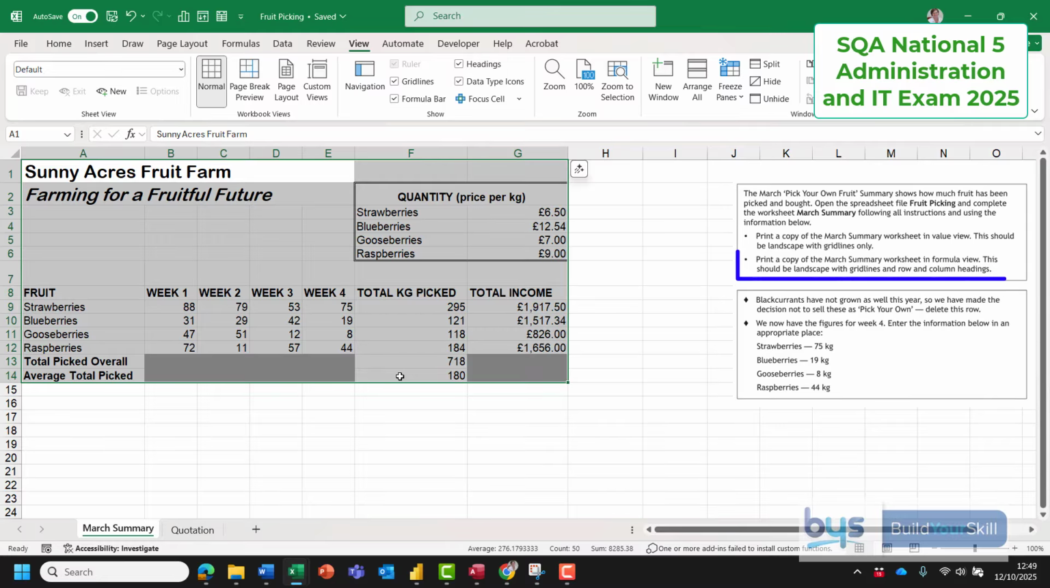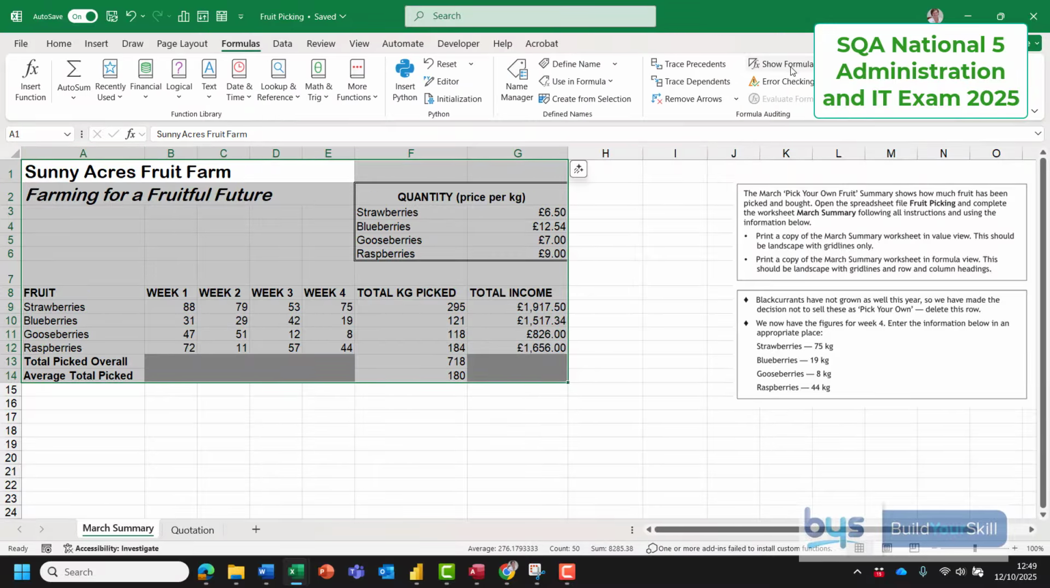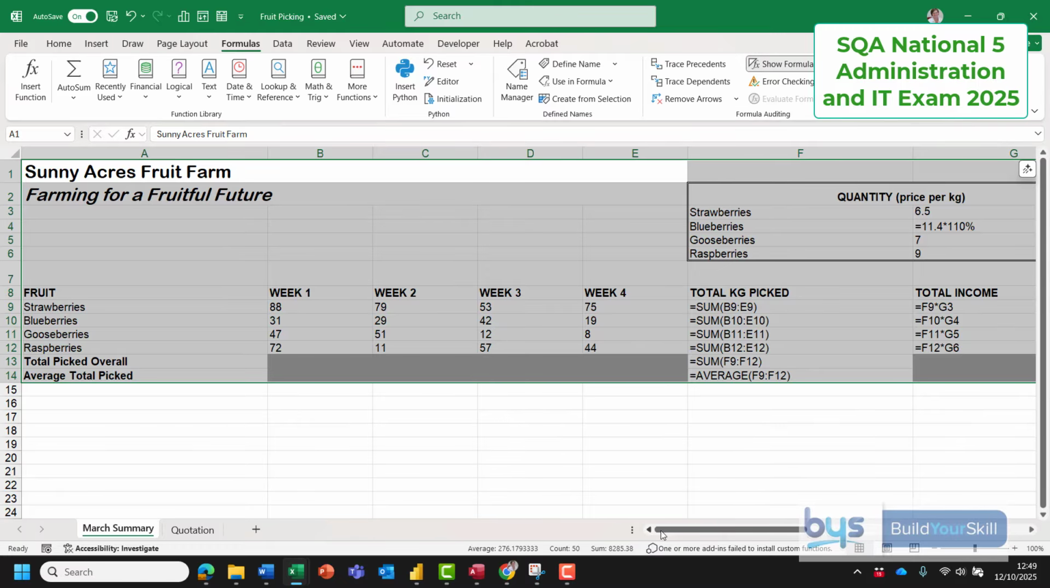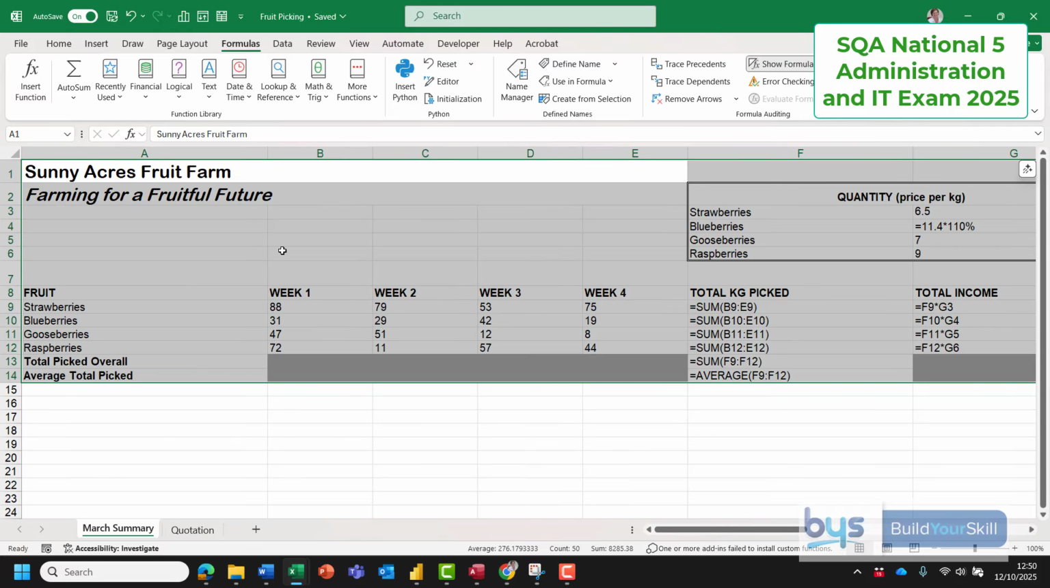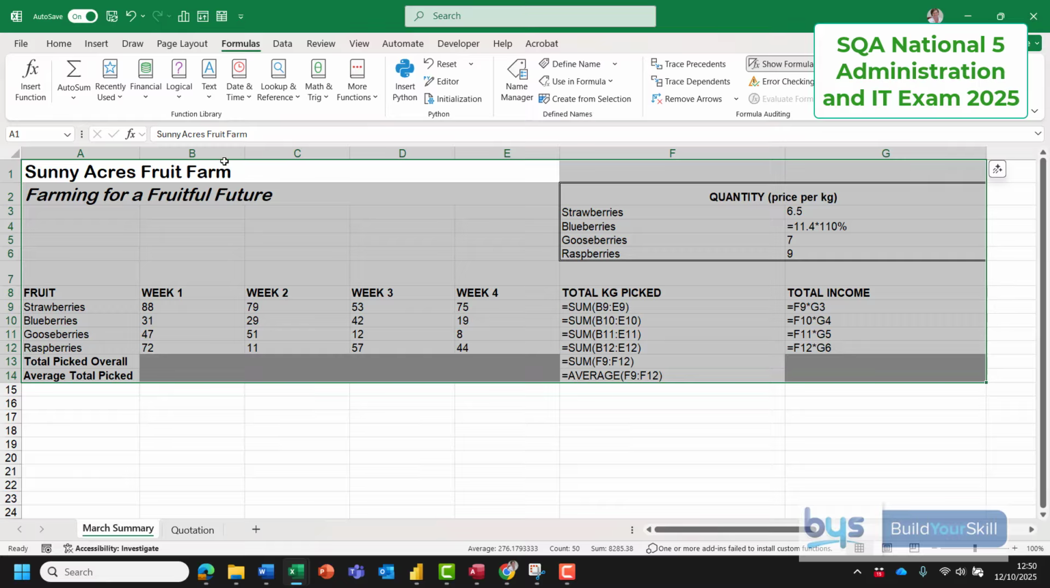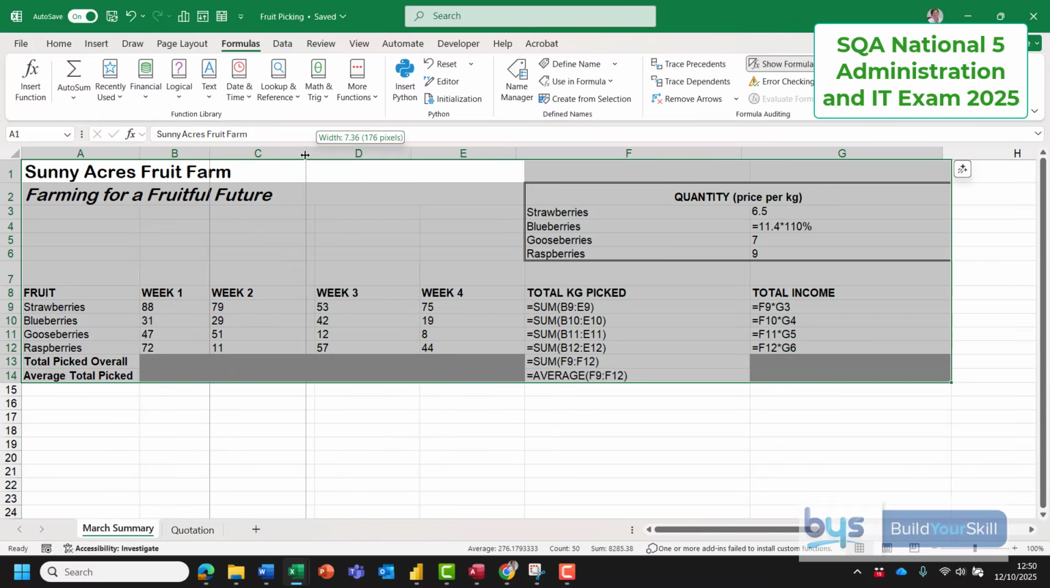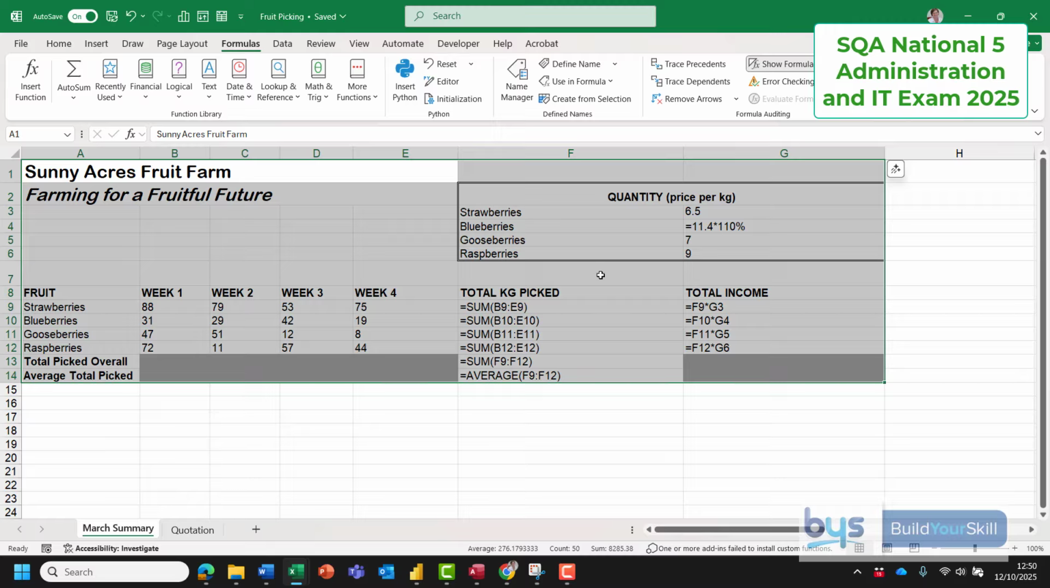And the second one was print a copy in Formula View, landscape with grid lines and row and column headings. So as it happened, this is actually still highlighted from before. I'll just leave it there to show the formulas, different ways to show the formulas. Go up to Formulas on the ribbon and click on Show Formulas. Now you'll notice here that it's really stretched out. We don't maybe need as much stretched out as that, so let's narrow a few things in. Let's just see if that's all going to fit, but make sure that the formulas can be seen in full.